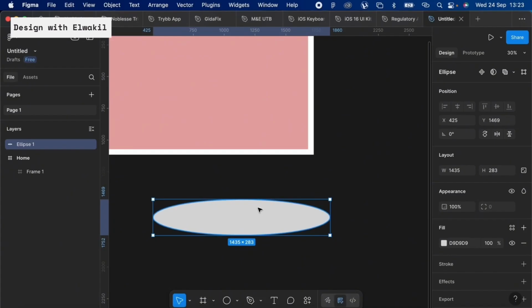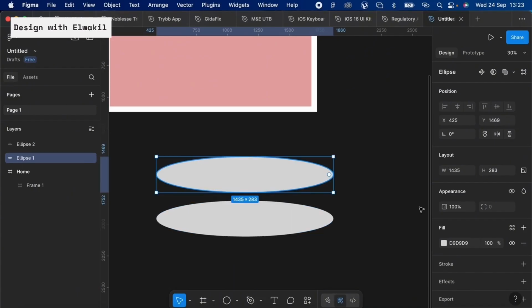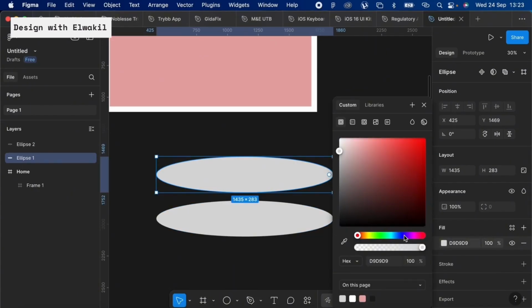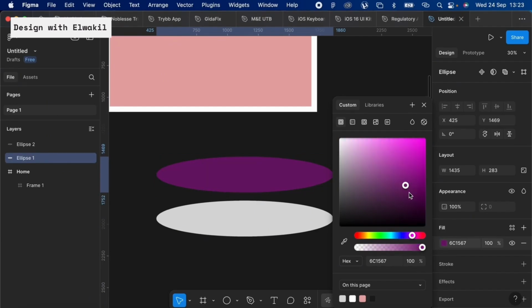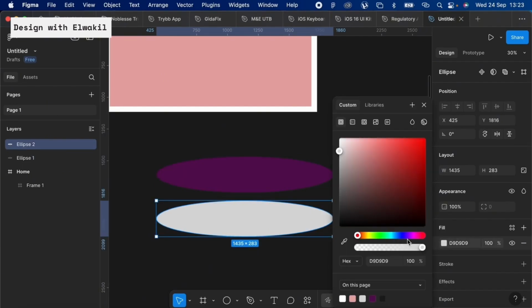Then the next thing I'm going to do is draw a couple of oval shapes just like this, and I'm going to duplicate it. Then I'm going to give them two different colors. These are going to be the main colors that I will be using throughout this design.